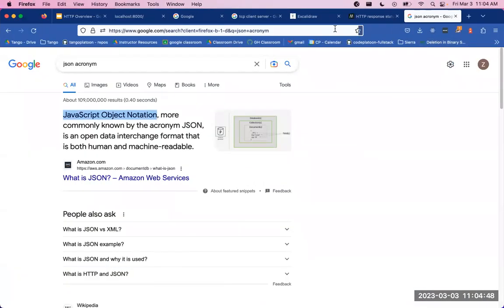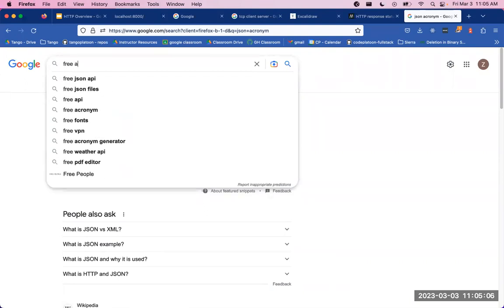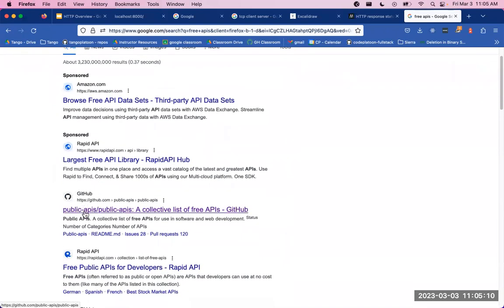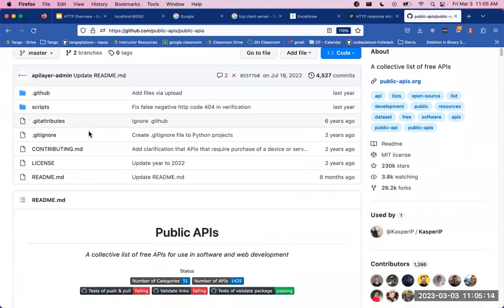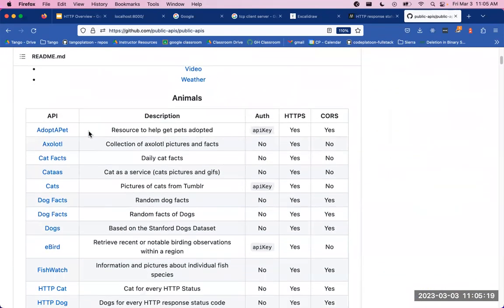There are a lot of APIs that are already out there. There's a lot of people who have put a program on a server that allows you to request data from that program, and then it returns data to you. So if you just look up free APIs, you can go to this GitHub one with public APIs. There's a huge list of all the public APIs that you can access.